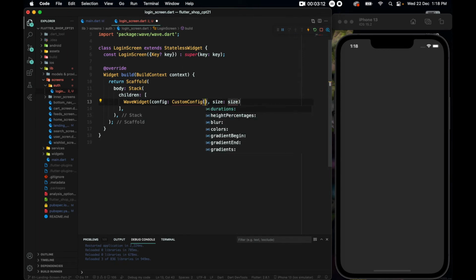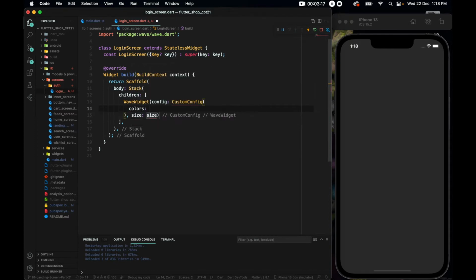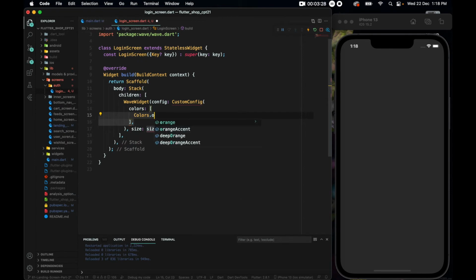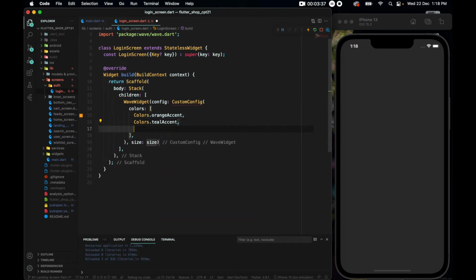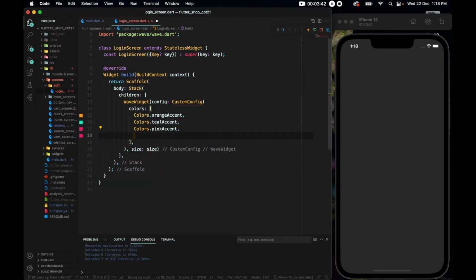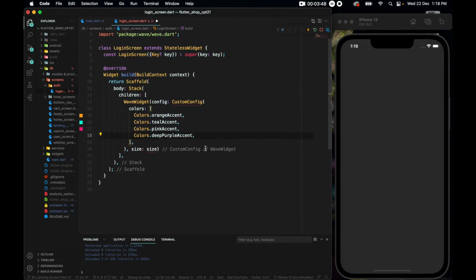Custom config. For the custom config, we are going to set the colors first of all, and this will be a list. For the list, I'll set 4 colors: Colors.orangeAccent, Colors.tealAccent, Colors.pinkAccent, and lastly Colors.deepPurpleAccent. You could use the colors however you want. I'll just go with these 4 colors.